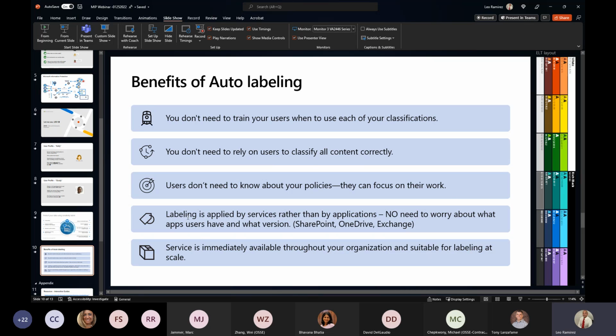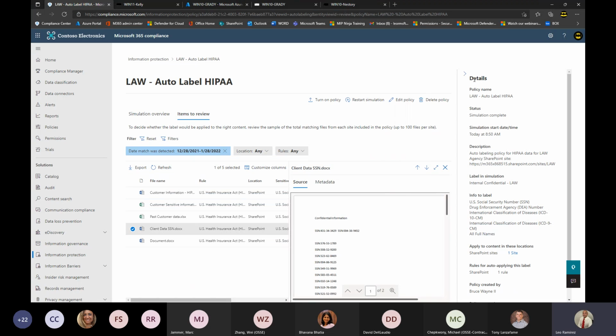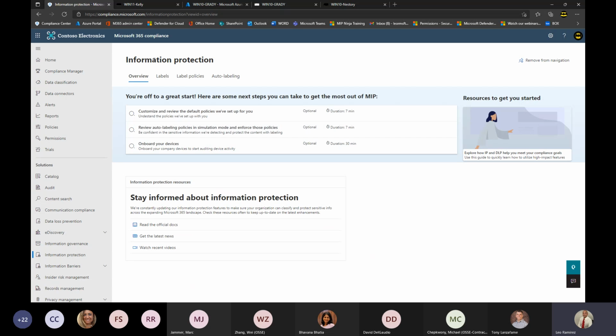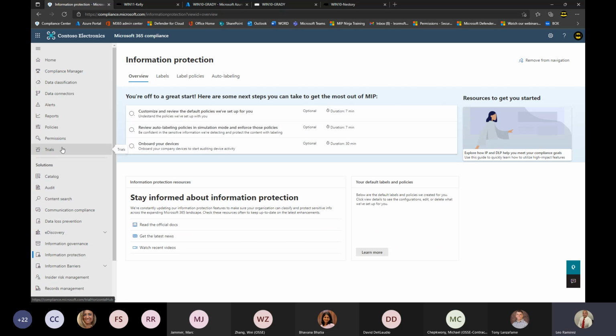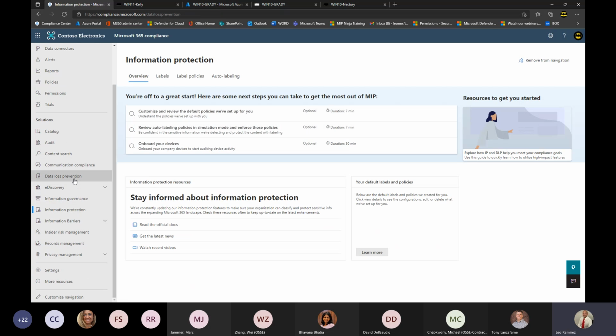They can just focus on their work. And the labeling is done by the service rather than the application. So no need to worry about what applications users have or what versions. And it's a service that's immediately available throughout the organization and suitable for labeling at scale. So definitely worth considering, especially if you have a large organization. All right. We've talked about information protection, labeling. Now let's talk about data loss prevention.